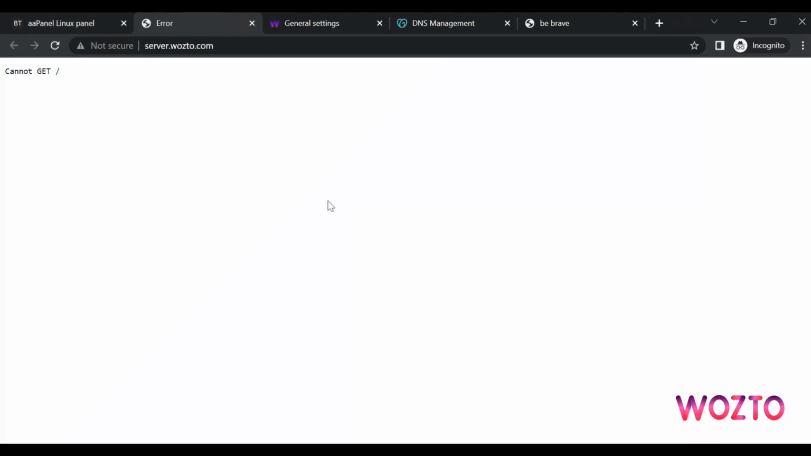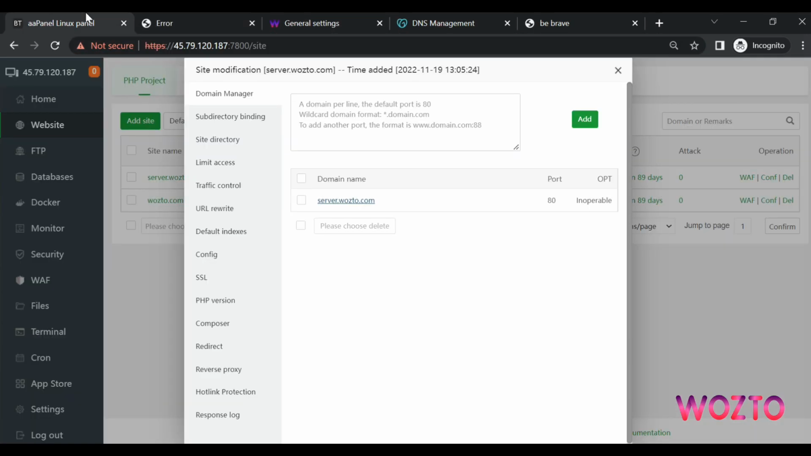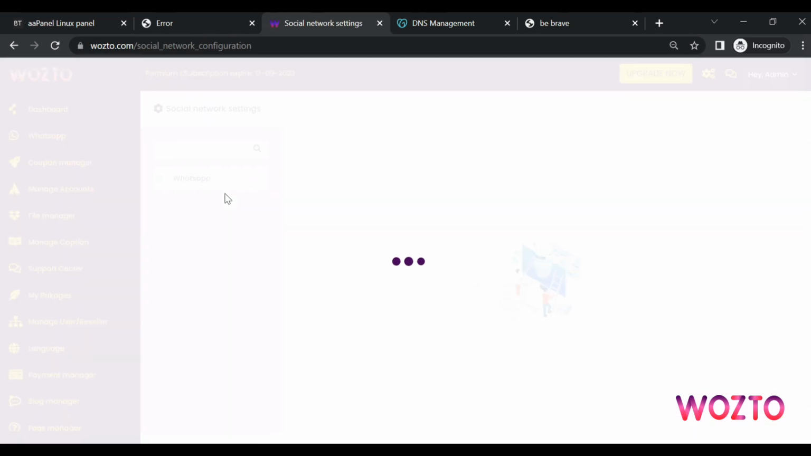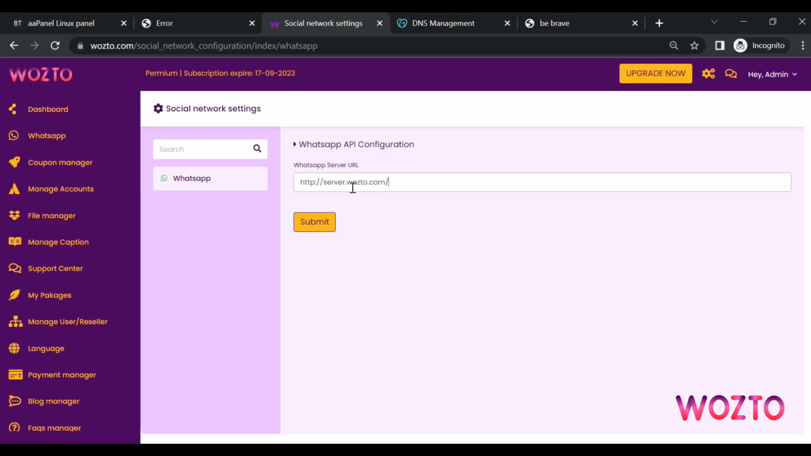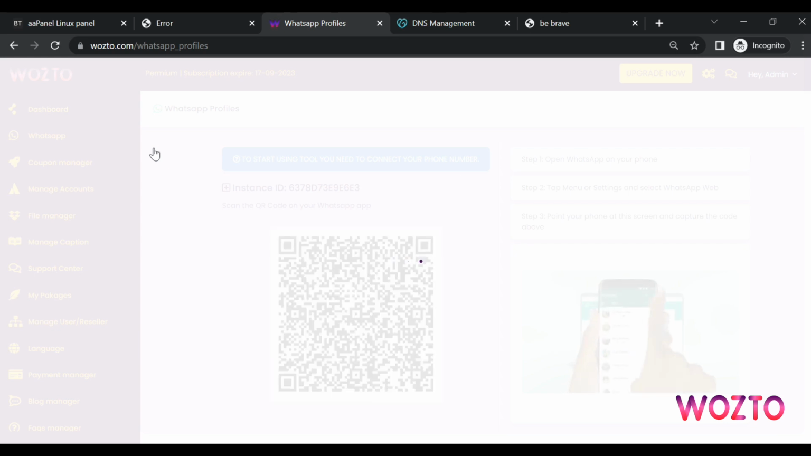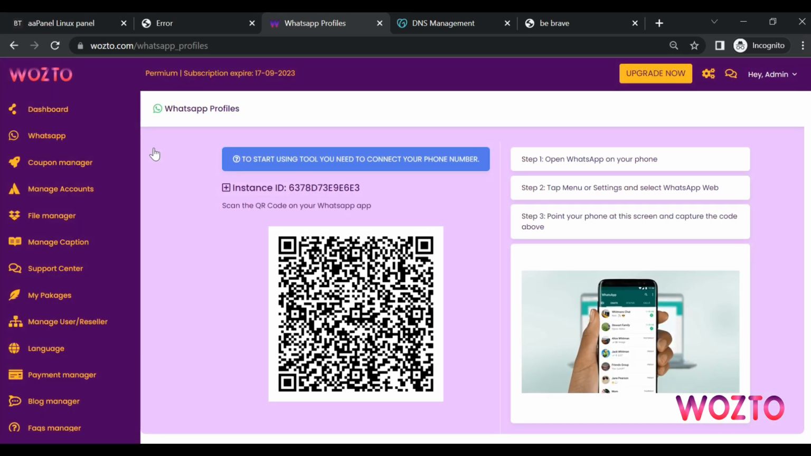Now open your server domain and copy the URL. Now go to admin settings, there is social network settings. Click the WhatsApp option, paste your server URL and save it. Now check your WhatsApp QR code, it's working fine. Your installation is done successfully.